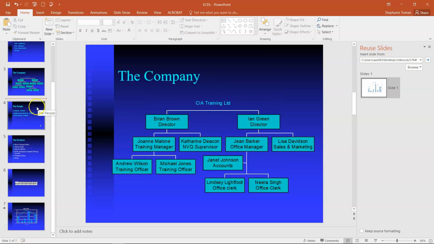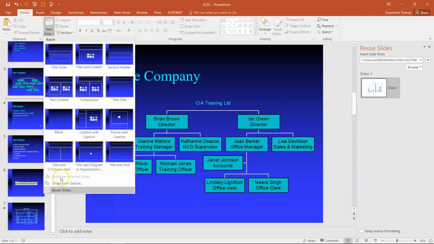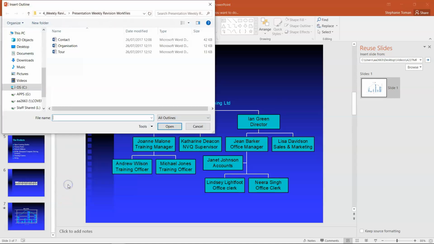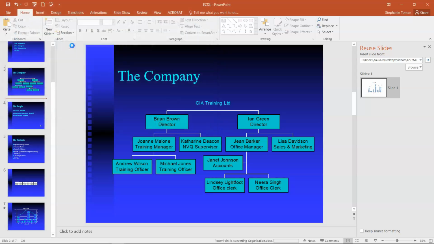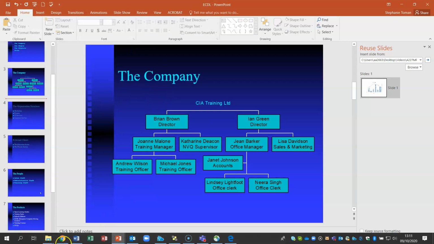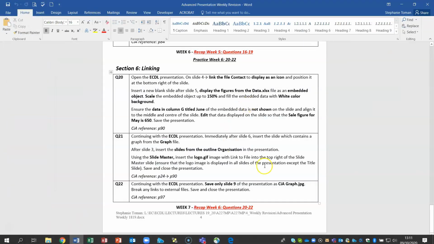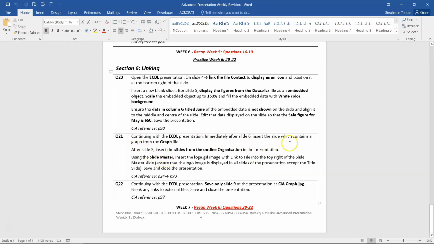So I'm going to just put my cursor there, click there. And then I'm going to use the new slide, and I'm going to try this slides from outline and see if we can, there it is, there's the organisation. So if that was the Z drive in the exam, we'd be going straight to it, double click on it, and it's dropped those two in there. Back to the question. So we're checking we've done everything we should have, and looks like it's gone great.